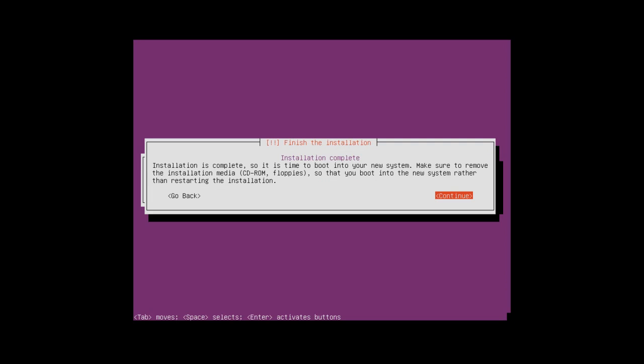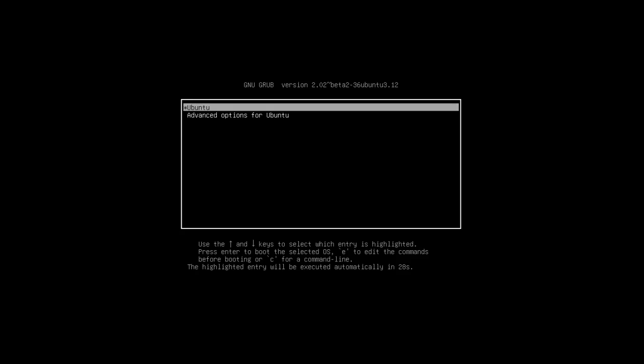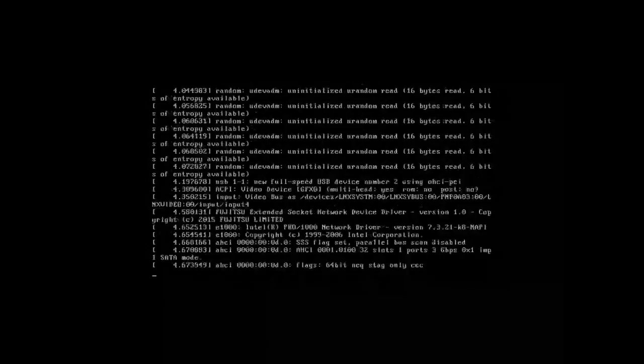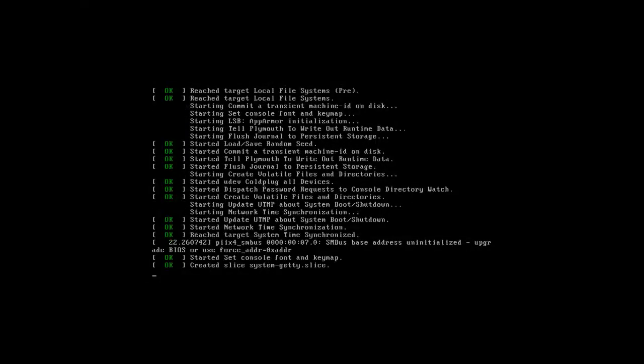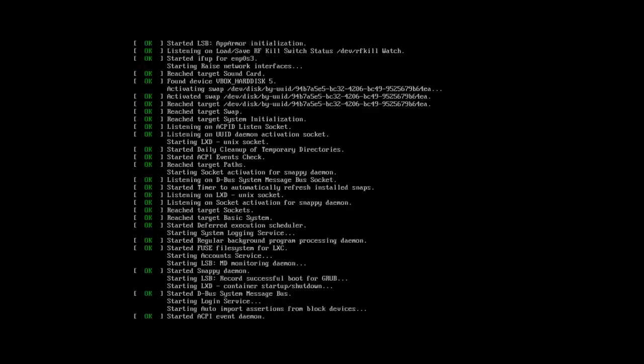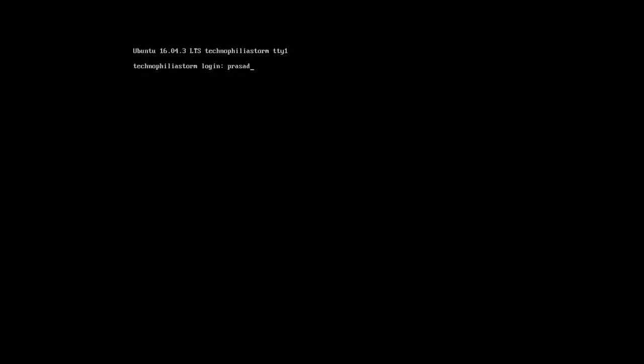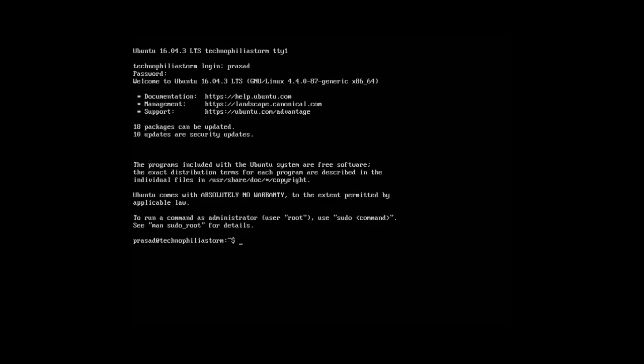Now the installation is complete and press enter to continue to reboot your system. Now it is booting from the hard drive. Enter the username and password to login and you are good to use the system.